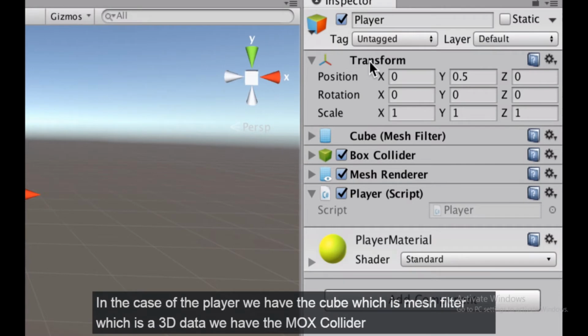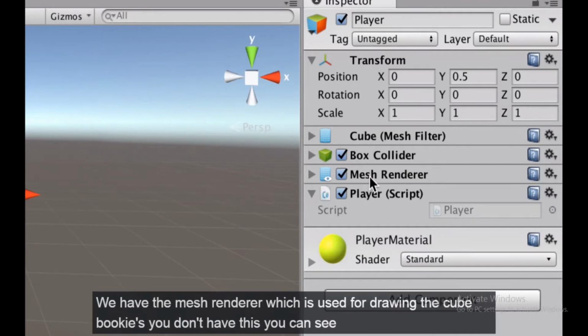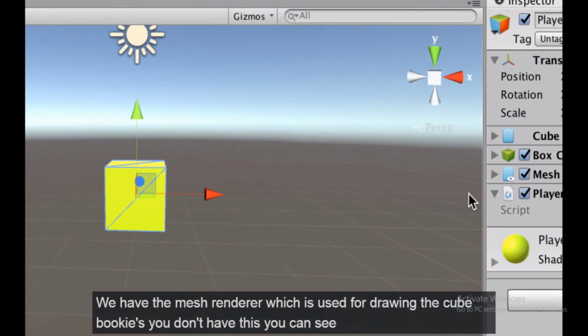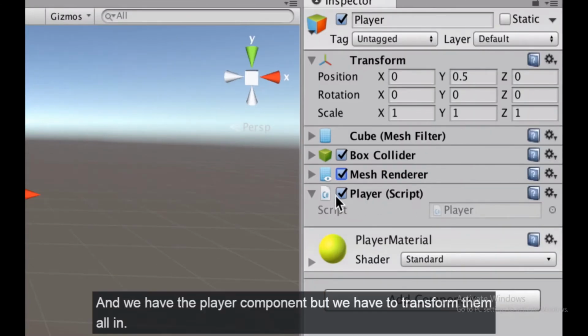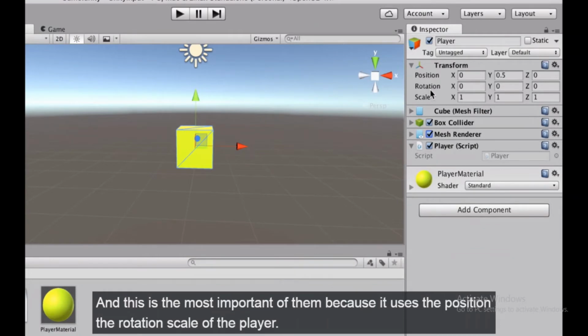In the case of the player, we have the cube, which is the mesh filter, which is the 3D data. We have the box collider, which is used, as the name suggests, for collisions. We have the mesh renderer, which is used for drawing the cube. Okay, if you don't have this, you can see no cube at all. And we have the player component. But we have the transform component, and this is the most important of them because it deals with the position, the rotation, and scale of the player.